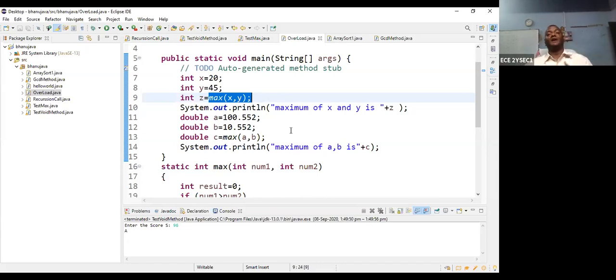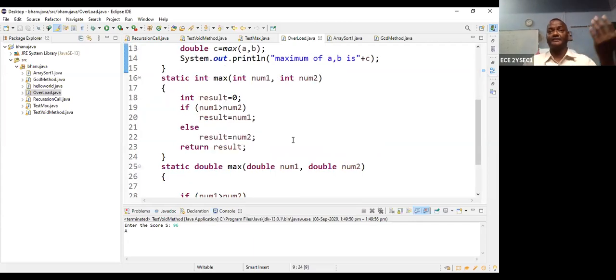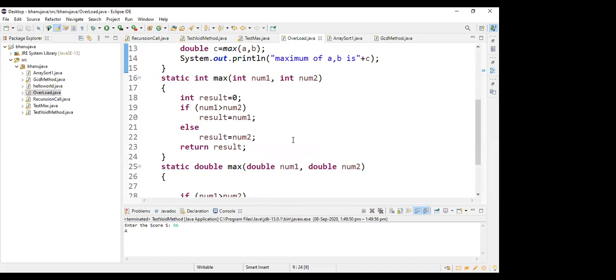Okay, but I want to find out the maximum of double values also. So I am using double a, double b, and the return value can be double c. So I can call maximum of a, b. Here, can you please see this? Here max and here max. What is the difference? The method name is the same, but the arguments are of different types. If you pass different data types with the same method name, you can write two different methods, one for one specific data type and another for another specific data type.